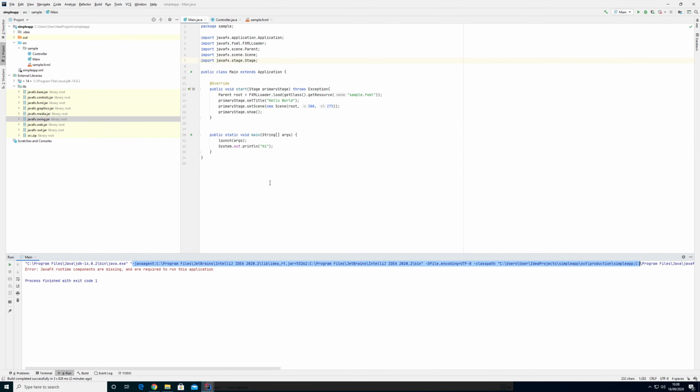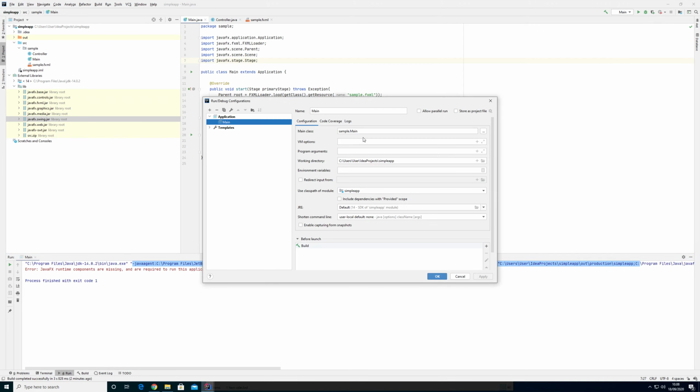So if we look, I'm sorry, I was just in the other program. So let's go to configuration here. We see there are no VM options here. So one of the options is we have to feed into the run method where the actual JavaFX is located. So we need this path here to be in the VM options.